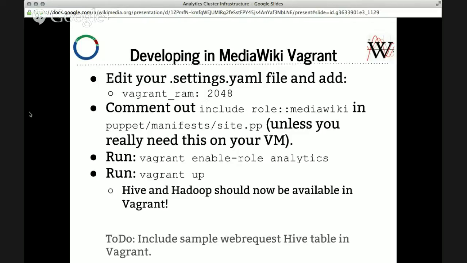I put a to-do on here as well for myself, to make some of that a little bit better so that a sample web request table, the stuff that I just kind of went over, is also populated. Right now that's not the case. You'd have to figure that out on your own right now, but it'd be nice if there was a table there for you.